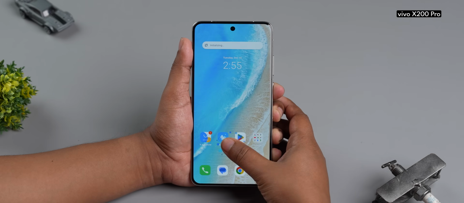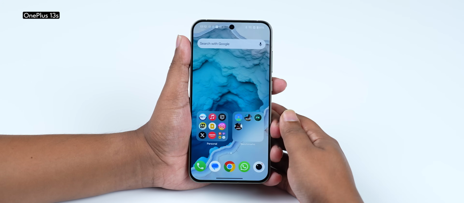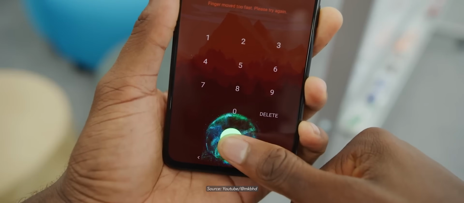So disappointing. But yeah, the optical in-display fingerprint scanner, obviously till today, the in-display fingerprint scanner is something that a lot of brands use, including OnePlus. But at that time, the optical in-display fingerprint scanner on the OnePlus 6T was not very fast.